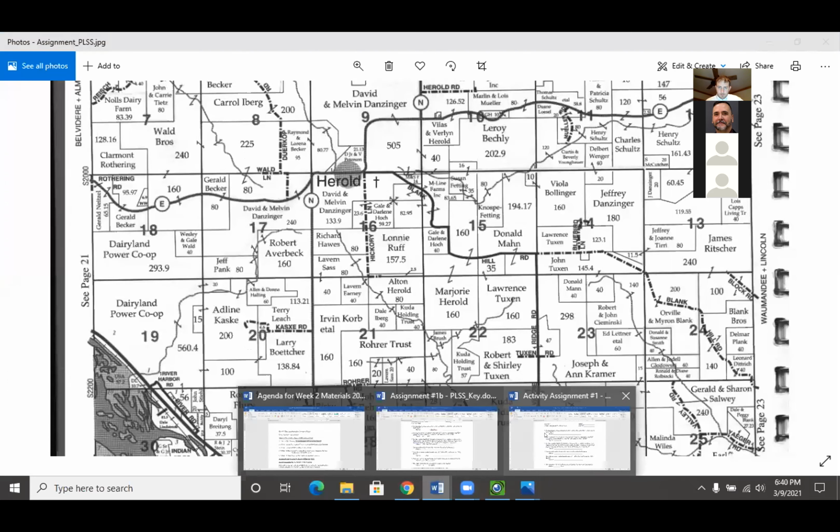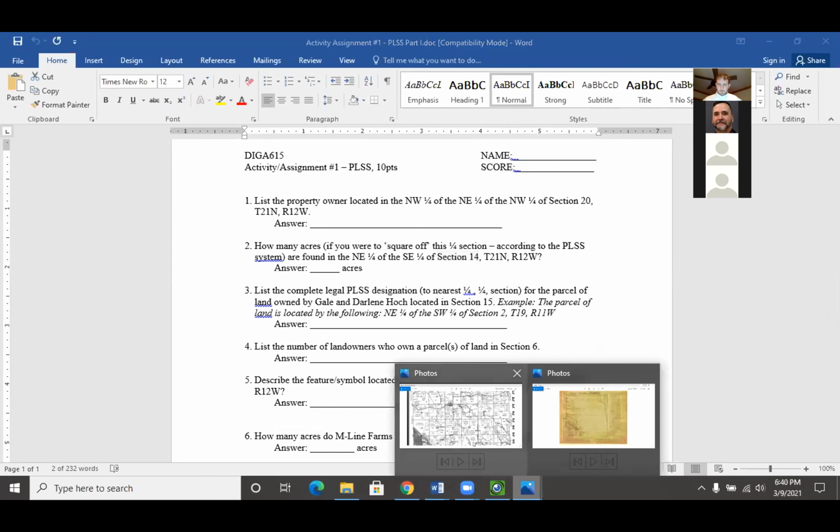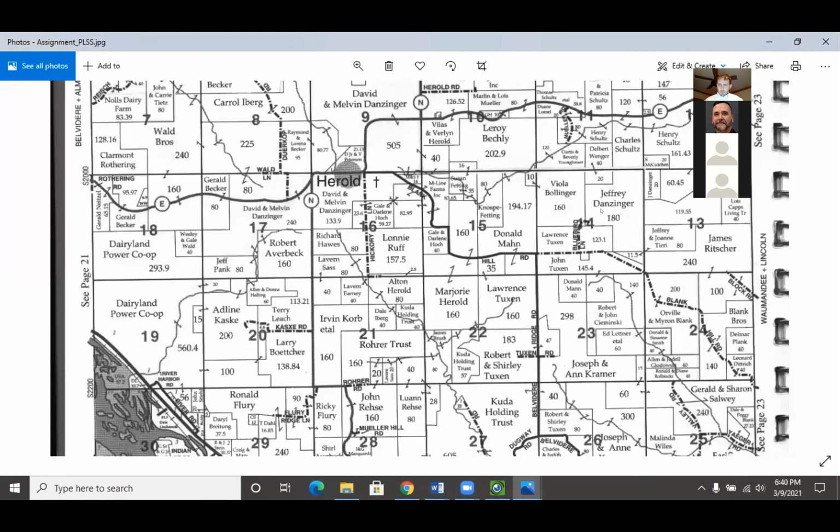So many things open here. I can't keep them all. So southeast of the northeast, section 14. So we'll go to the southeast and then the northeast. Oh, southeast, yeah, the northeast.